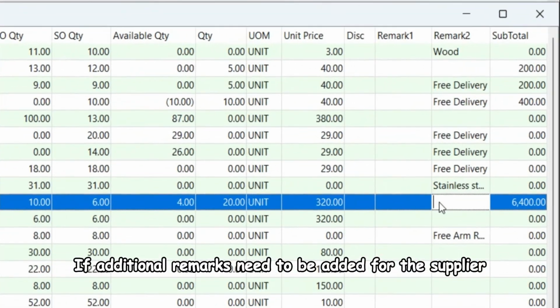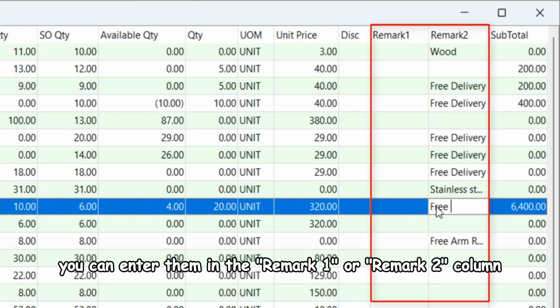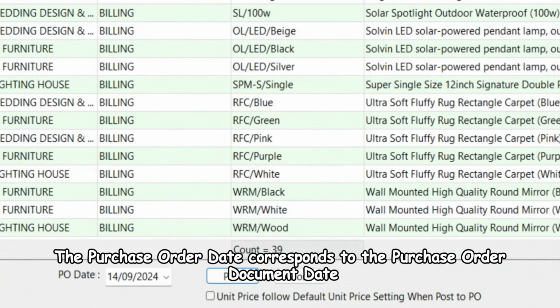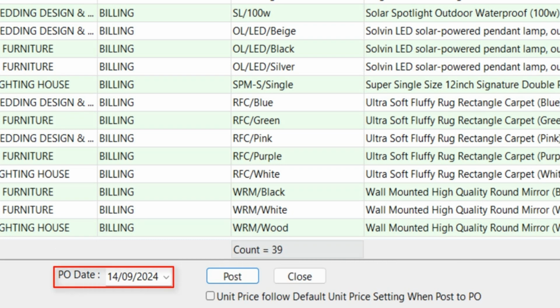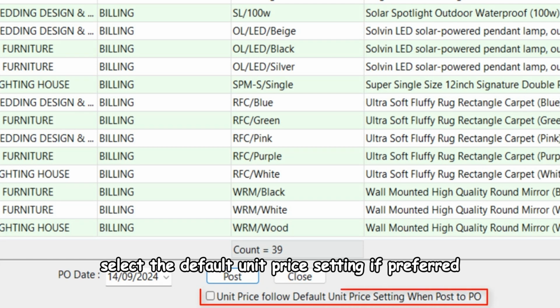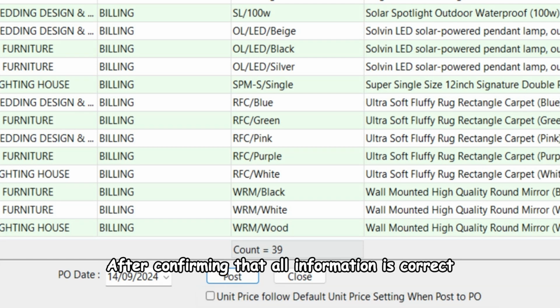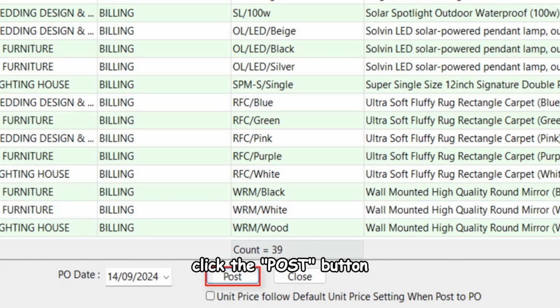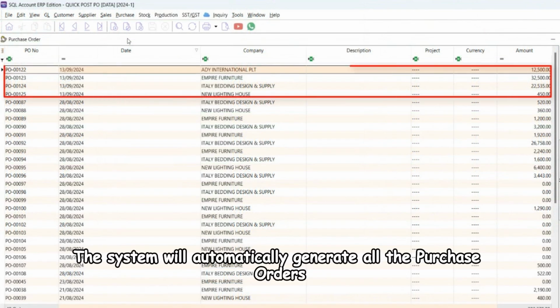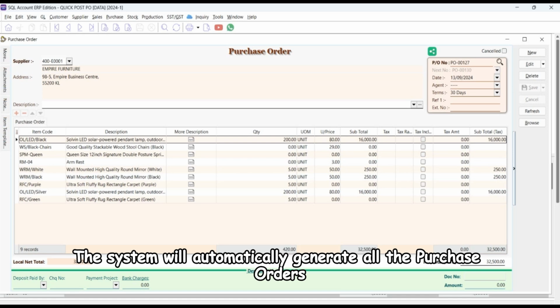If additional remarks need to be added for the supplier, you can enter them in the Remark 1 or Remark 2 column. The purchase order date corresponds to the purchase order document date. Optionally, select the default unit price setting if preferred. After confirming that all information is correct, click the Post button. The system automatically generates all the purchase orders.